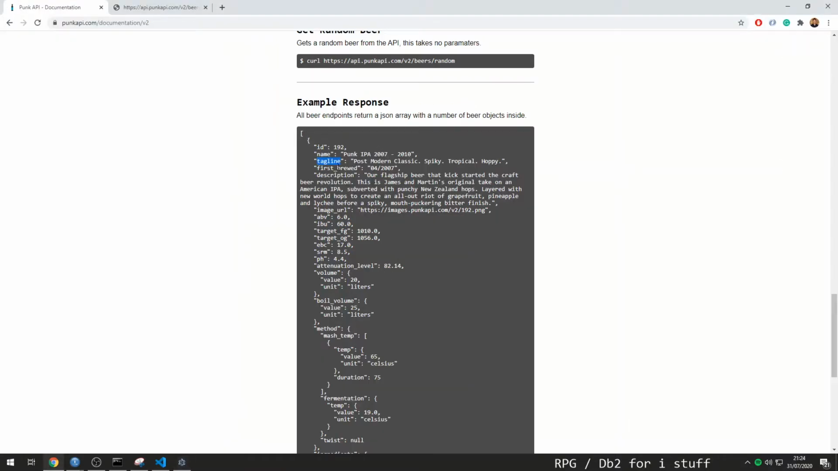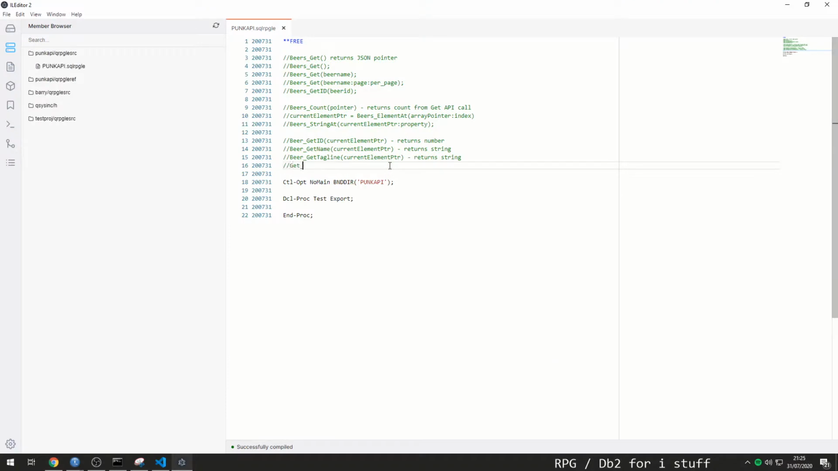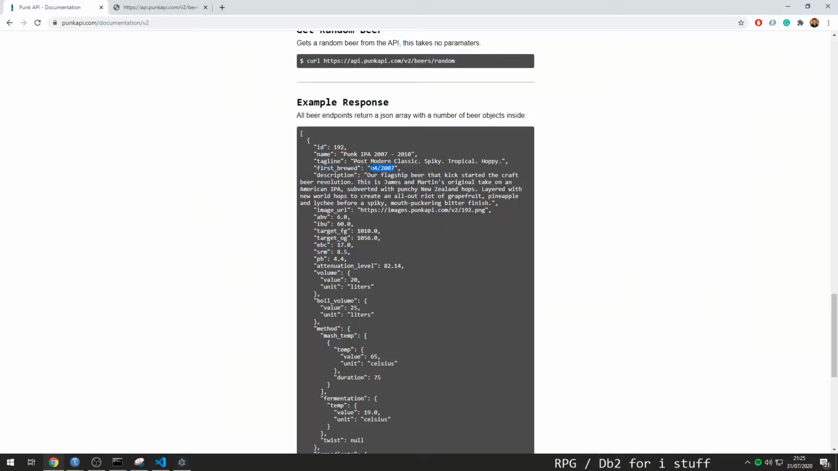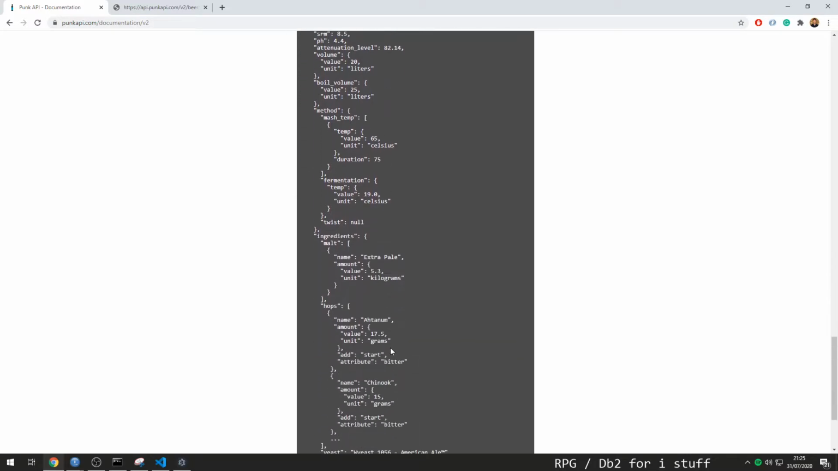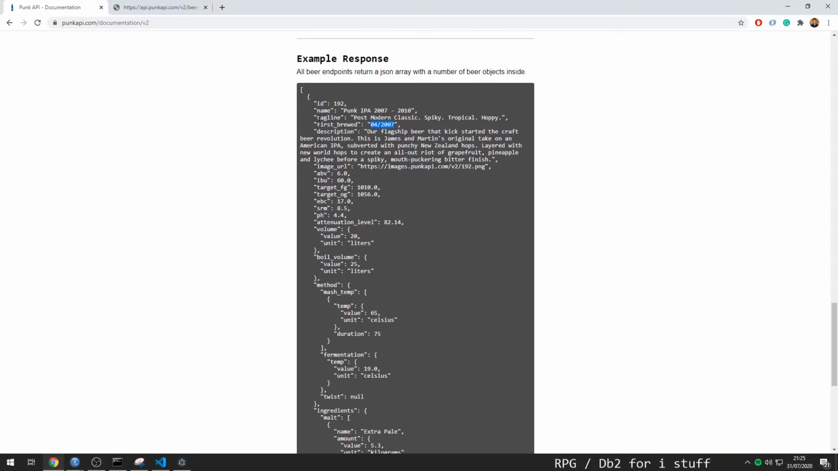Now we could do a few more. So first brewed is interesting. By default it's a string, but we could actually make it return a date. That could be really fun. So let's say beer get brew date, current element pointer, returns date. So of course this date only has a month and a year, so we'll just make the day the 1st, for example, and then we'll just do a couple more, and then maybe we'll talk about some more later. The last one we'll do is return description.